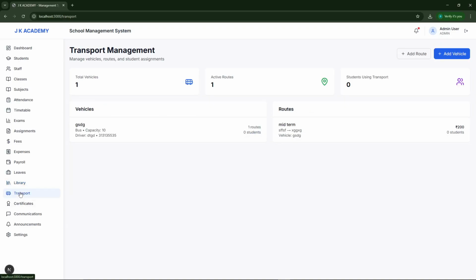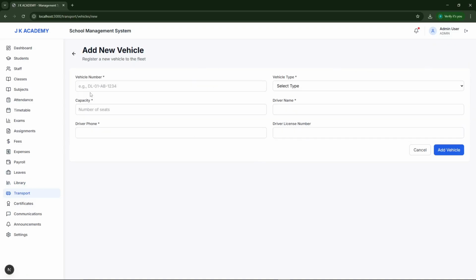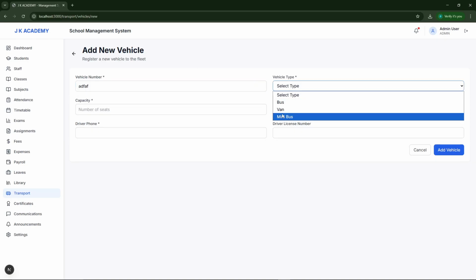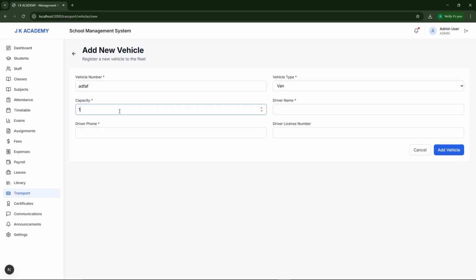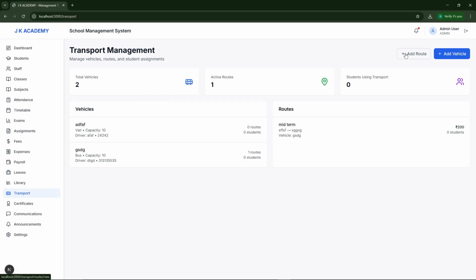And you can also add transports. You can add a new vehicle number, select vehicle type, capacity 10, driver name, license, driver phone number, add vehicle, and you can add routes and everything. And you can assign students to those vehicles and routes from here.